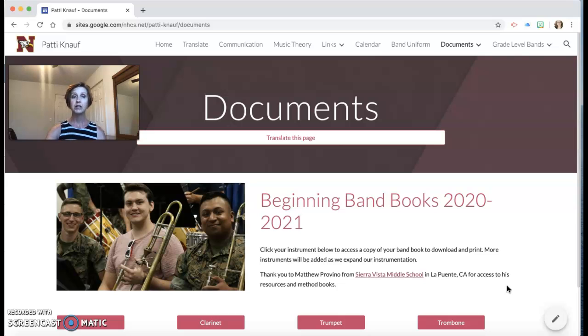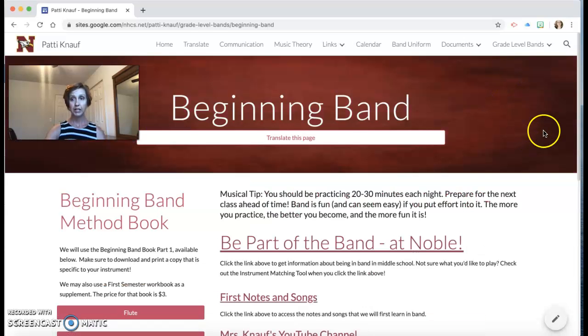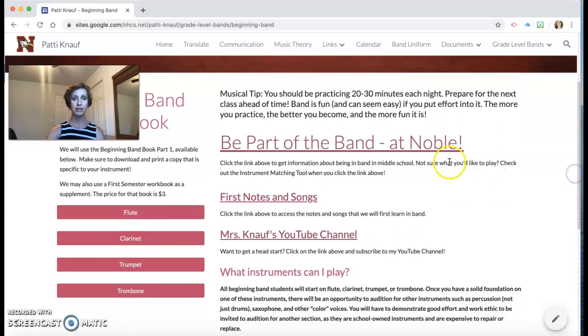The other way to get to the same information is to go to grade level bands, click on beginning band, and it'll take you there as well. So we're going to scroll down a little bit, beginning band method book, and again you can click flute, clarinet, trumpet, or trombone. In another video, I'm going to show you how to actually get started on the first few lines in your chosen book.